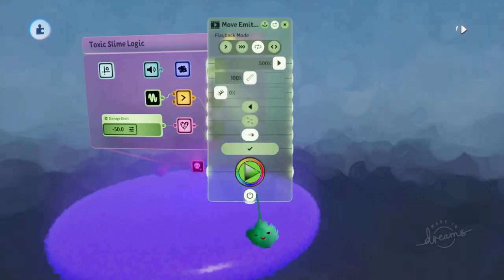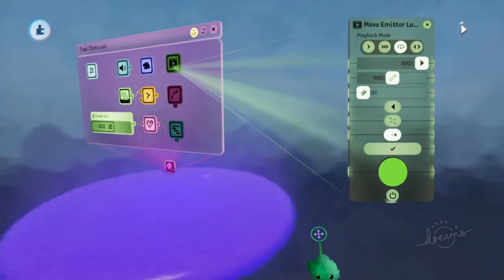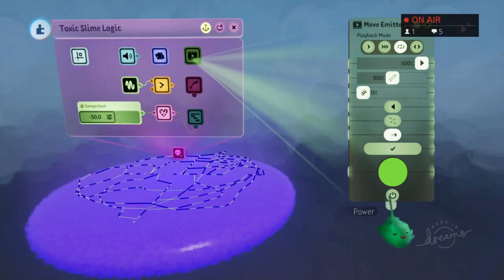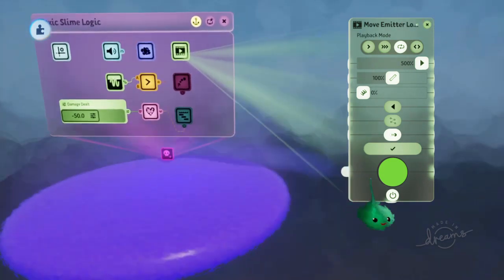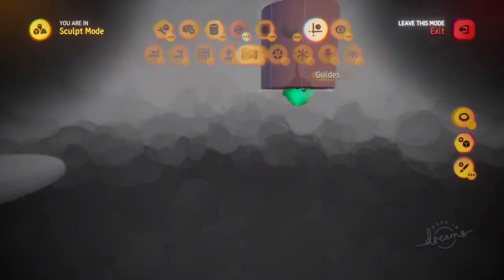So if I power that off, then it's always being emitted in the same place like that. And if I power it on again, then it's in random places. So if I try and recreate that, just quickly.